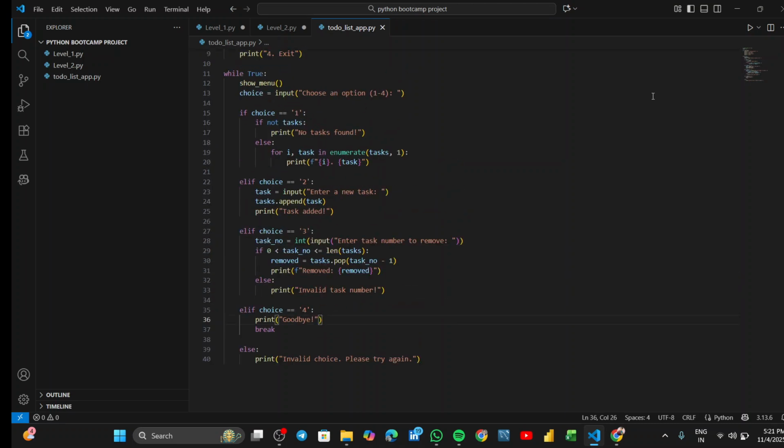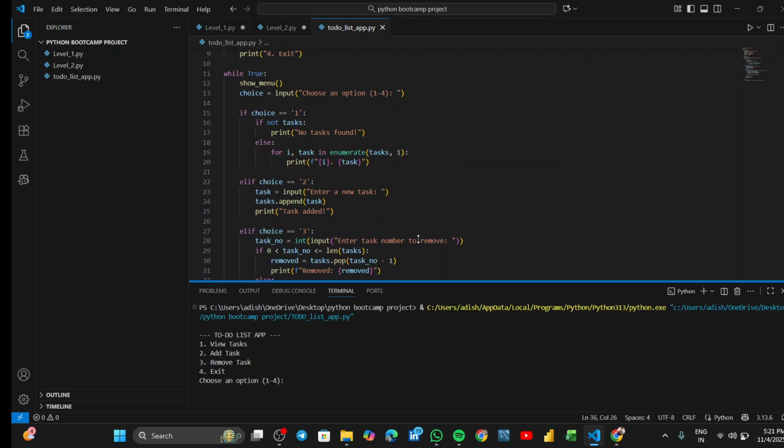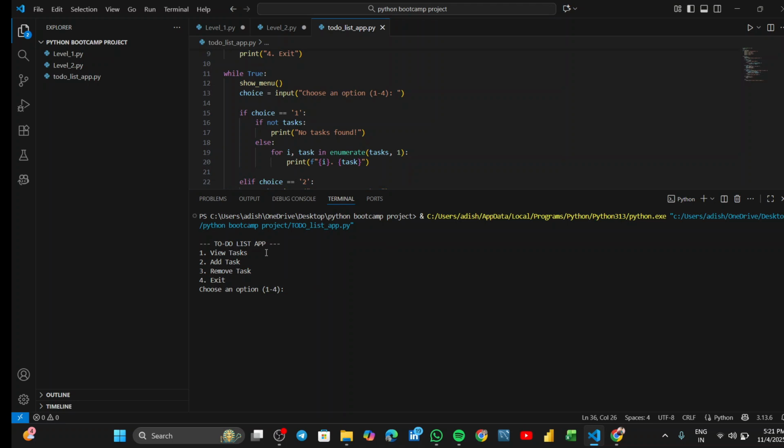Now I run it, and you can see the terminal is opened. Here you can see the to-do list menu: number 1 is view task, add task, remove task, and the fourth one is exit. I want to view a task. Just press 1, enter. No task found. It will clearly tell you that there is no task at this point. You just click number 2 and add a new task.